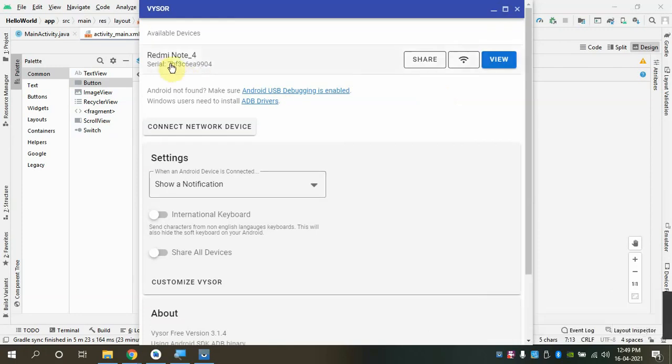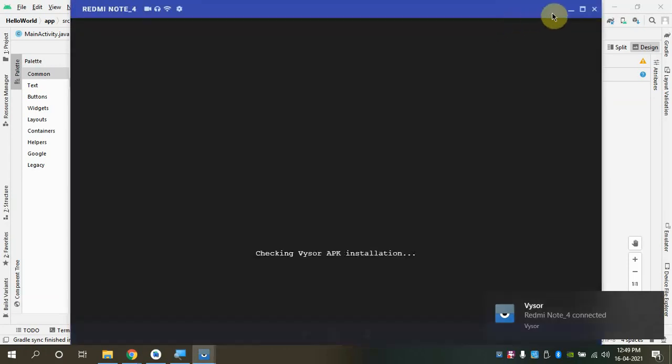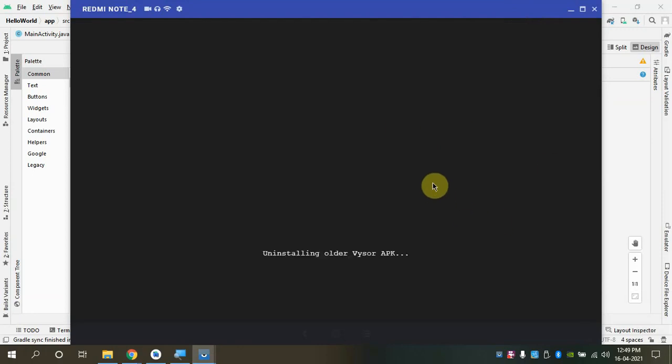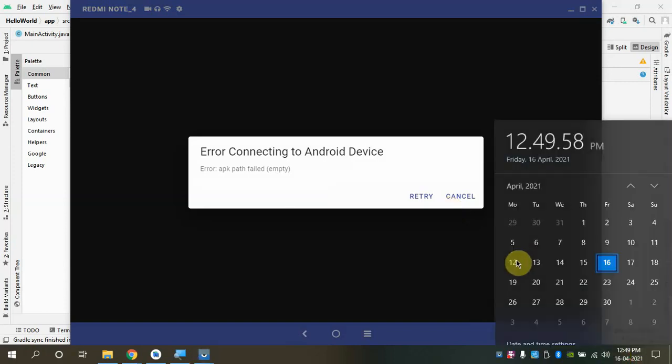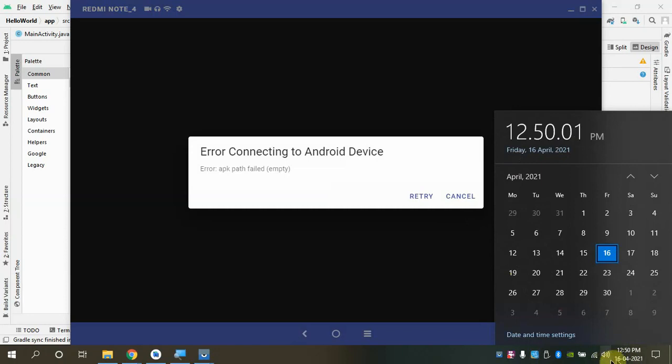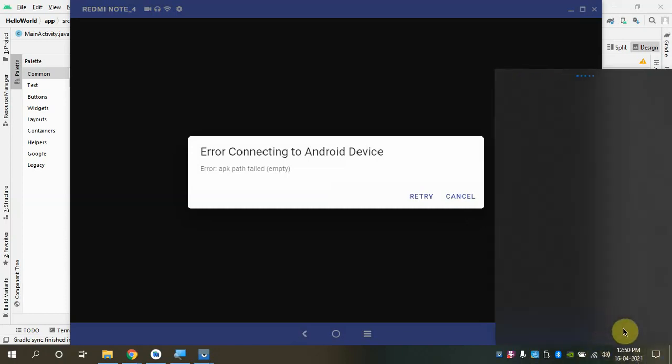So I've enabled USB debugging in my phone, and once it is done, you can see my phone is detected by Visor. So my phone is detected here. Let me just click on view. I have a phone here on the desk, and I'm just showing it on my screen right now by using Visor. That's because I have to enable another option. MI has a lot of restrictions, guys. There is one option for install via USB. I'll have to enable that in order for this to work. So just give me a minute.